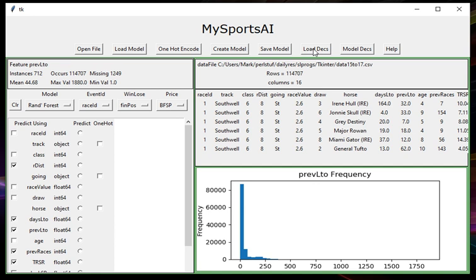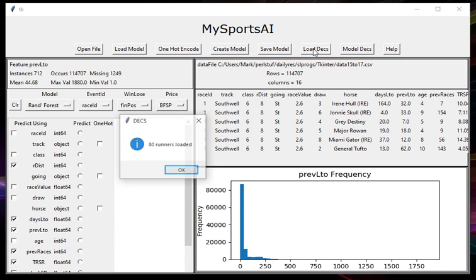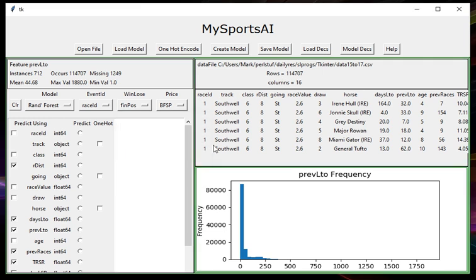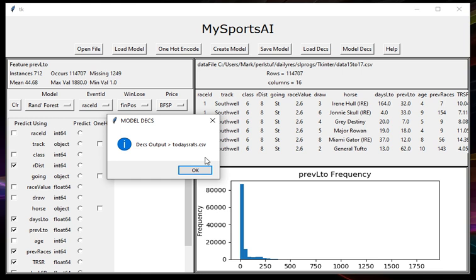But what I'm also going to do is load today's declarations. So it loads up the data for today's runners. There are 80 runners running today. And then if I click Model Decs, it will run the model I just created against today's declarations and save the output to a CSV file where you can then check who's ranked first, second, third, and with what probabilities. So if I click Model, it's done that. It's run the model against today's declarations and outputted it to today's runners.csv.